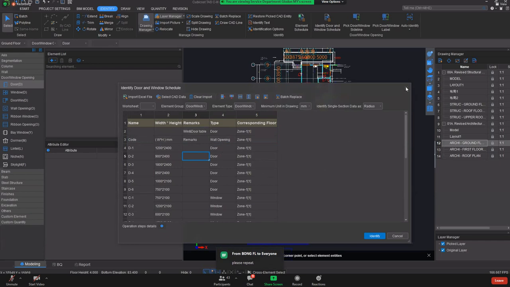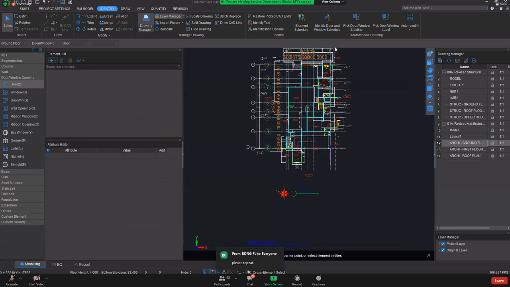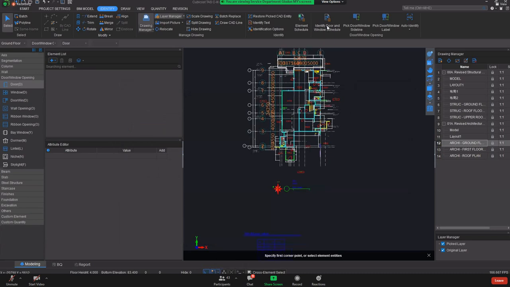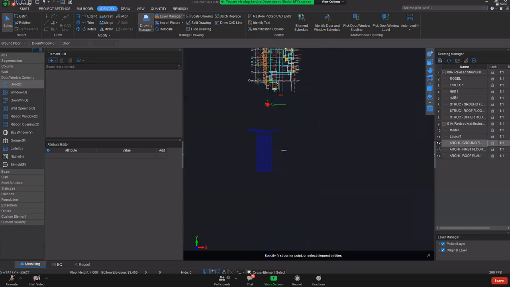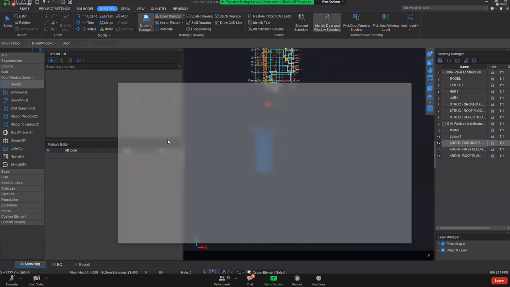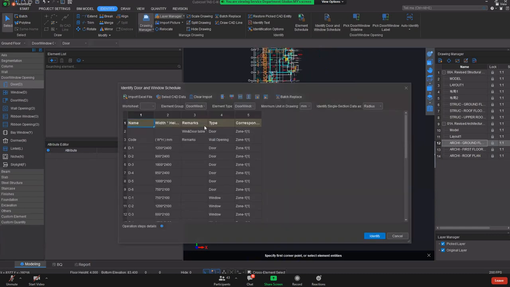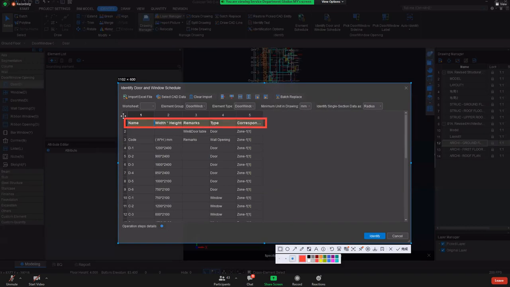Okay. First of all, you need to click on identify door and window. You select everything, and then you right click. You will come to this interface, door identify door and window schedule. From this interface, you will have a few things. The first row will be our title, our column title of the particular column.